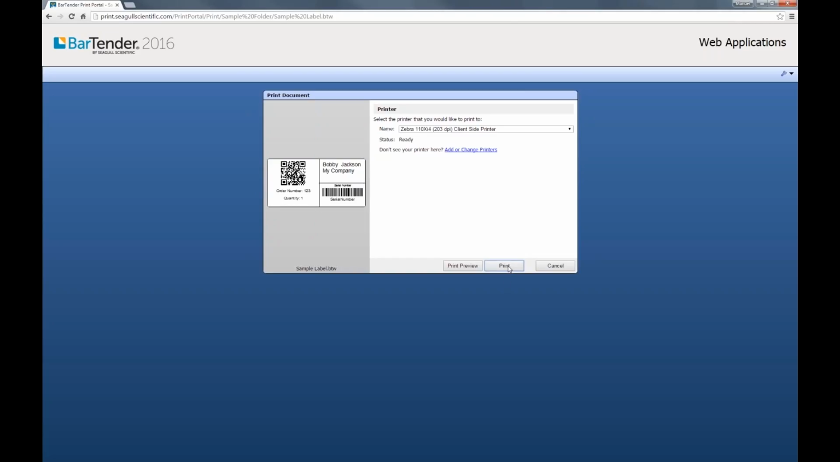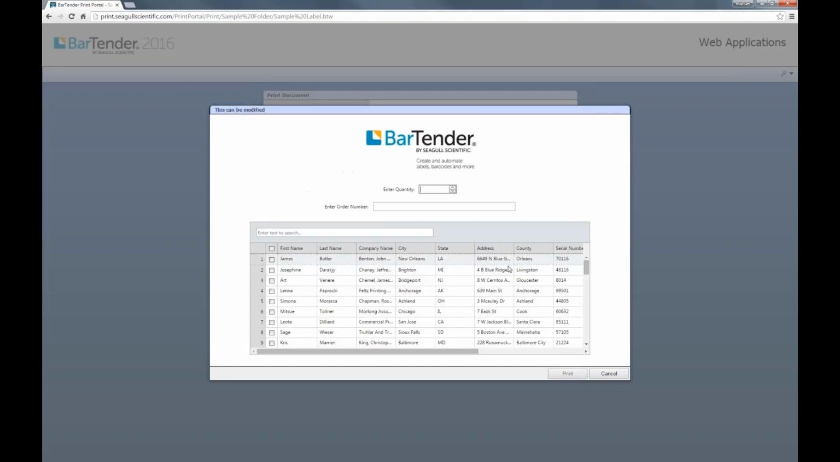So if I want to go ahead and print, we'll actually see any dialogues that we have. And like we mentioned before, anything that comes up in BarTender as far as the data entry form carries over to the print portal as well. We can do a live search of our database.